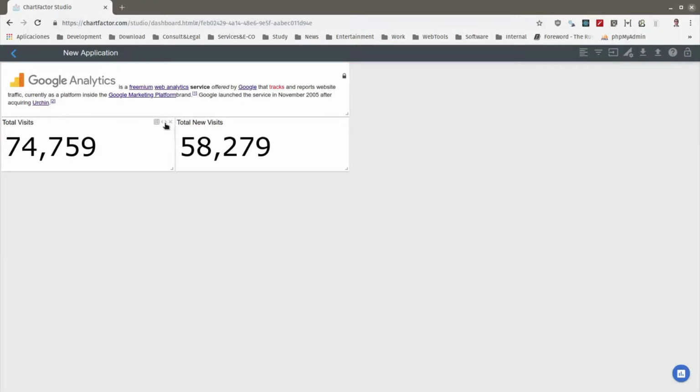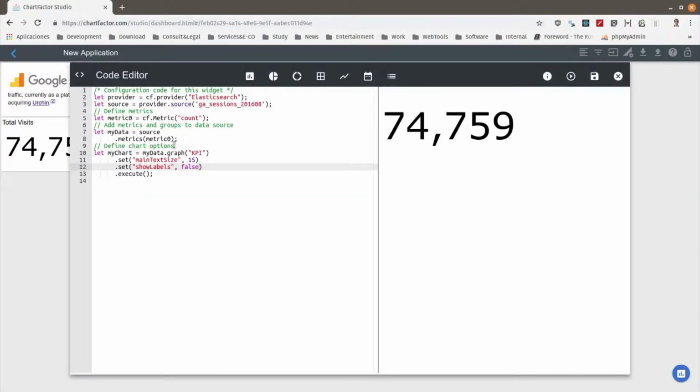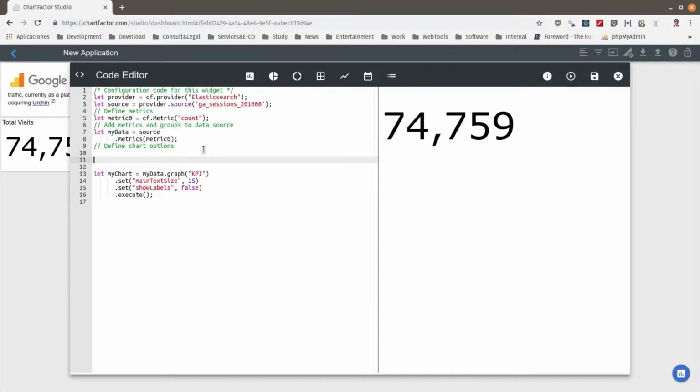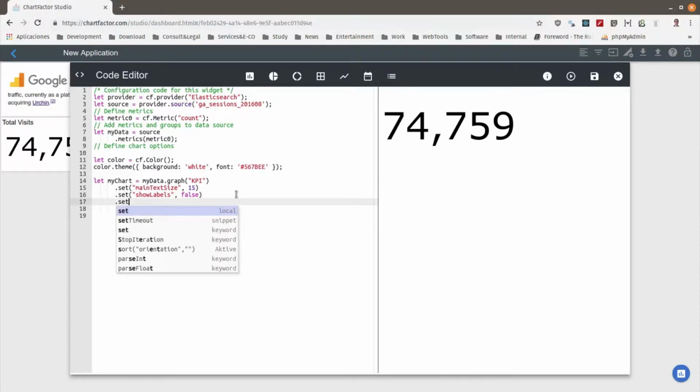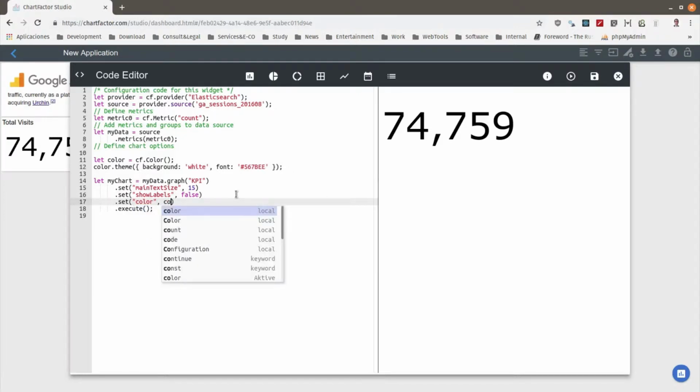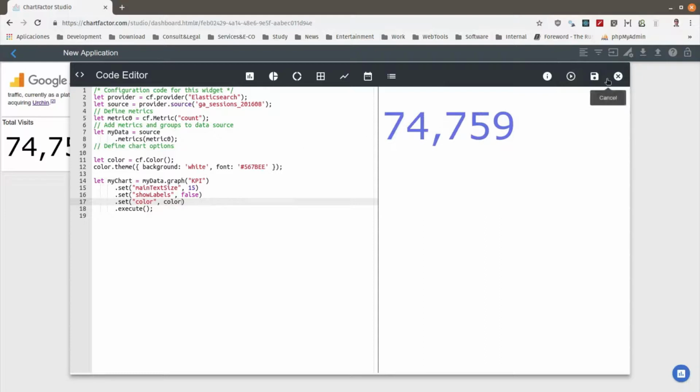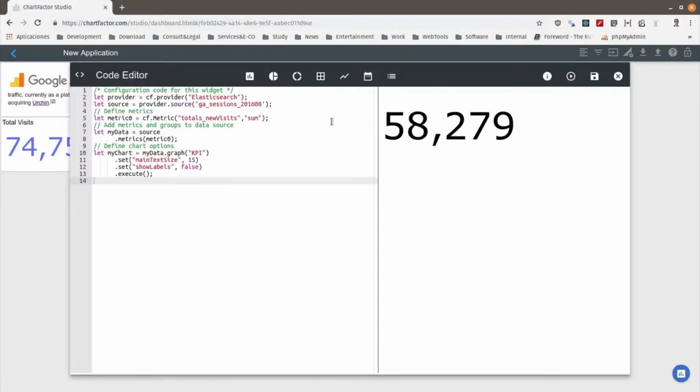Now let's set the color of the KPI. For example, let's define a color here, and let's set this color to the chart. Okay, same for the other.